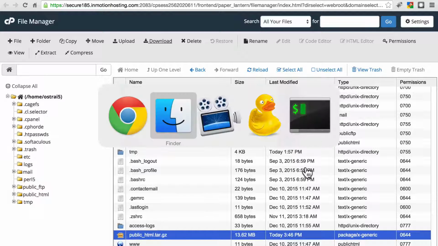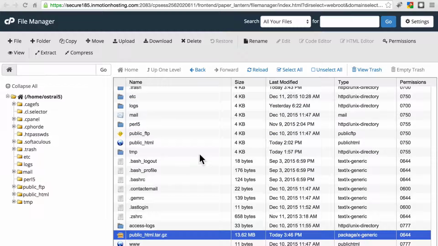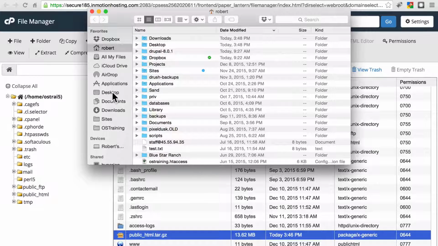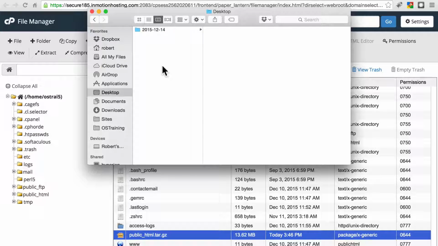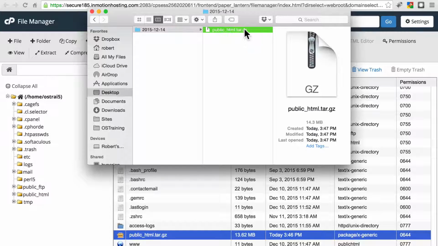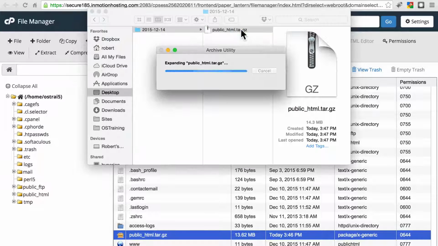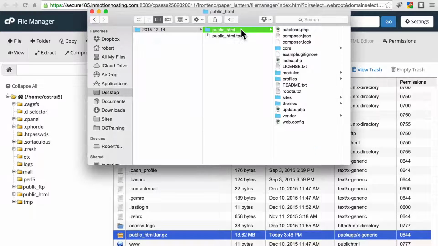If we go back to our own operating system, I just put mine on the desktop. That's not the best place to keep this, but I just put it here because it's easy to see. Here's the folder we created. Here's the tar.gz file we created. If we go ahead and extract this, it will give us our full file system, which is right here.